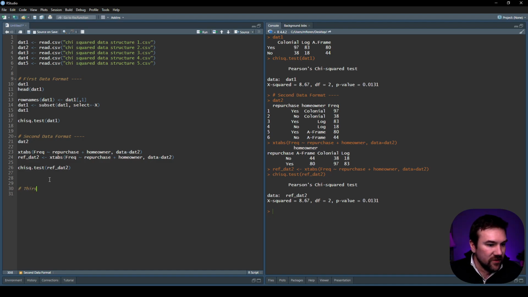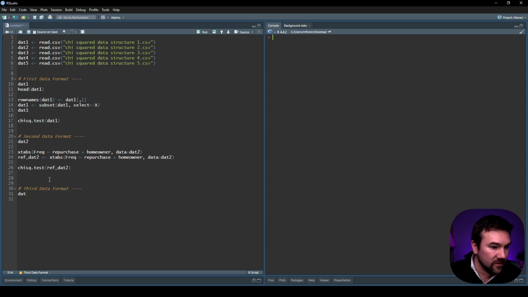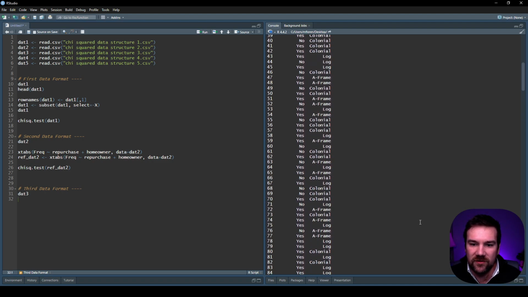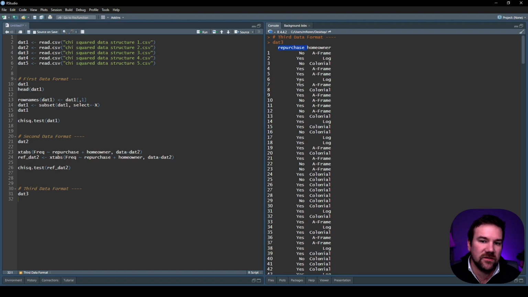All right, let's look at the third data set. Third data format, DAT3. Holy cow, there's a lot of observations. Wow, look at this. All right, so this is in a true long format. That is, each categorical variable has its own row that lists all of the different categories.